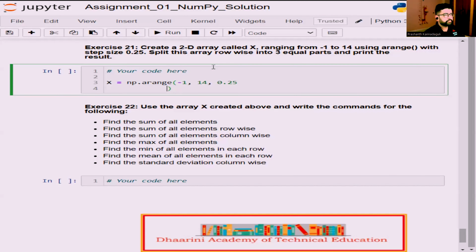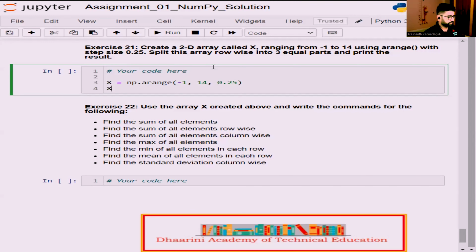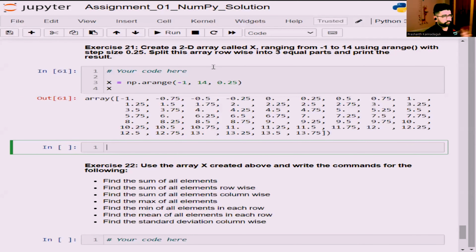Let's visualize that. So -1 till 14. 14 is not included, but that's fine. Then I am supposed to split this into 3 parts. This is how you do that. x1 is equal to capital X.reshape.